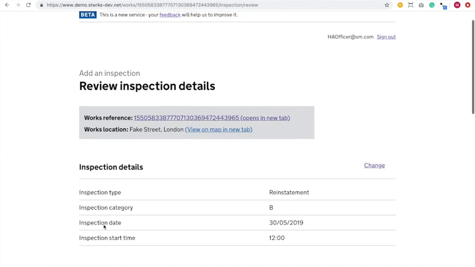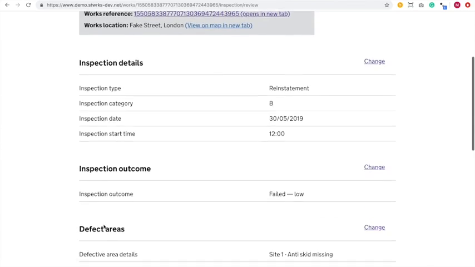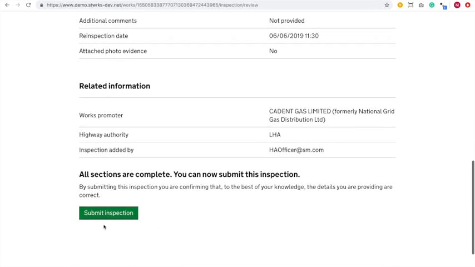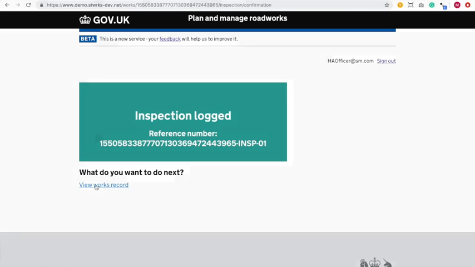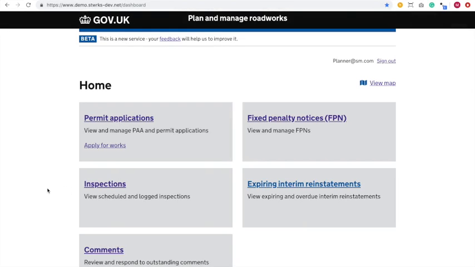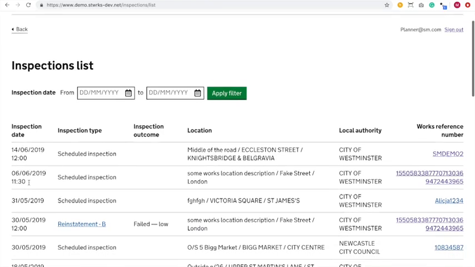There we go. We can review these inspection details. That all seems pretty good to me. Let's book that site inspection in. And we can now log in as the promoter. So I'm a promoter, and I'm going to do one of my regular actions, which is check what inspections have come in. I'm going to go into my inspections list.